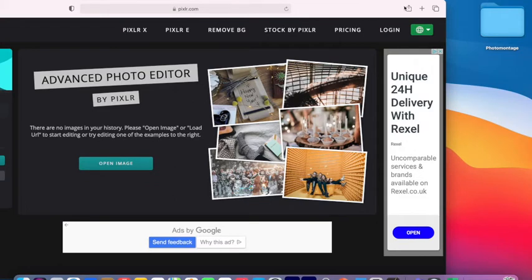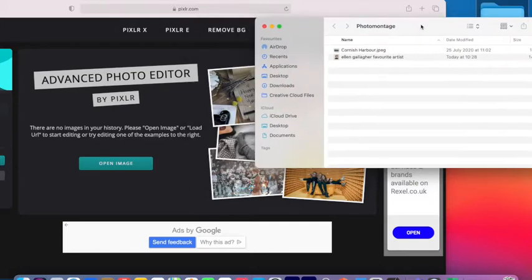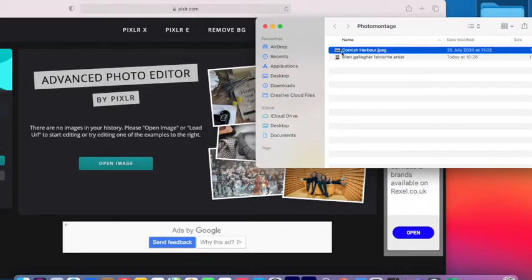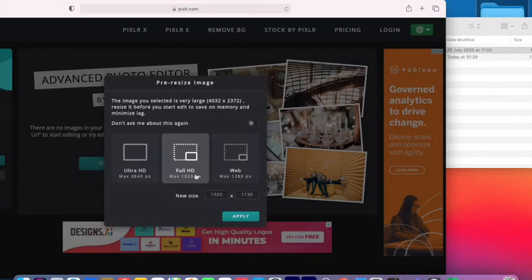So just shift this over. There's my Photo Montage folder. I'm going to open that up, and then you can see my landscape and my portrait. Click on the first image, and then left click, hold it, and then just drag it in there. So it's a drag and drop. You've got full HD, make sure that's selected. Press apply, and the image will appear in the app.